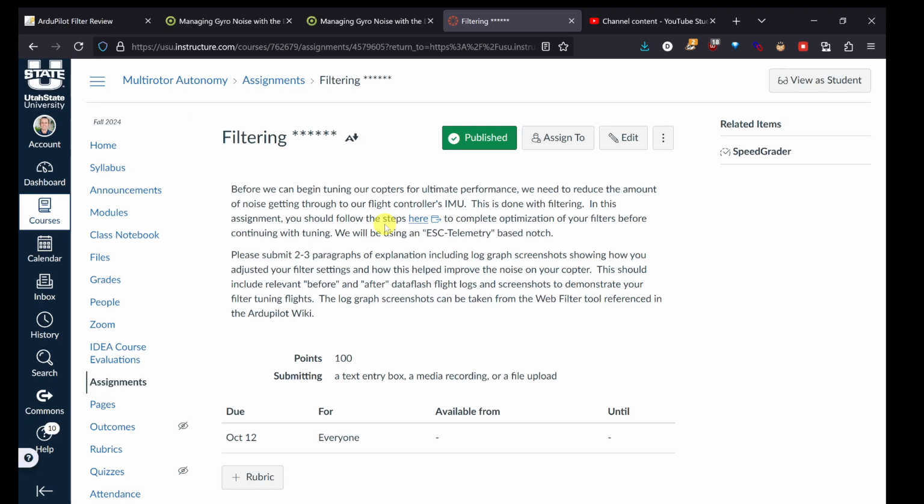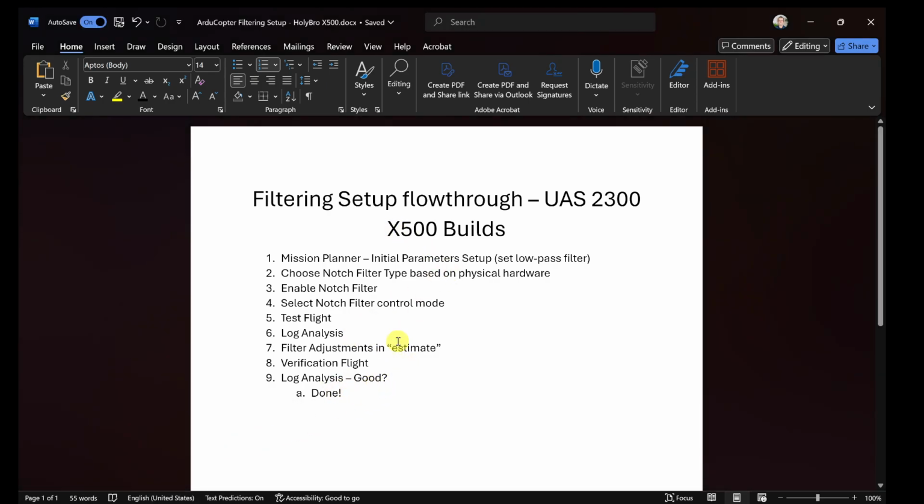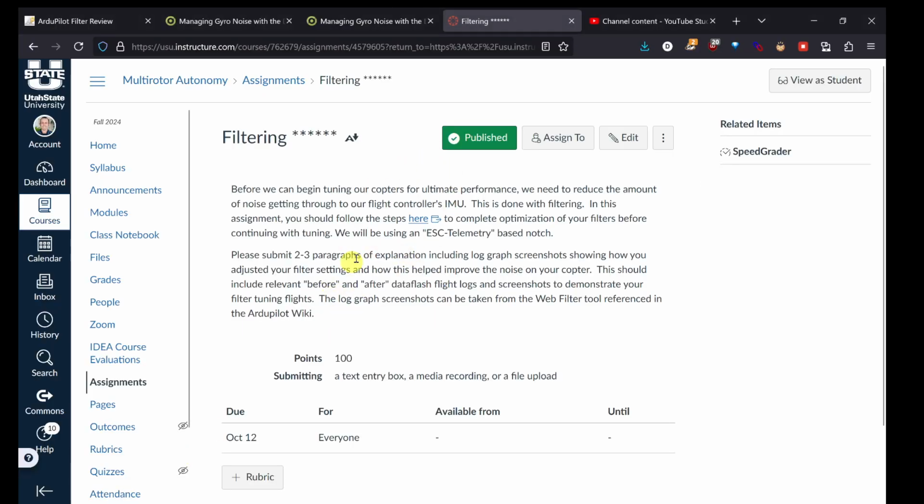So in this assignment we'll be working on some filtering processes for Ardupilot, and I'm going to try to walk you through some of those steps. I've created kind of just a quick reference for us in this video. I think I might flesh it out a little bit and publish it in Canvas for you guys as well. But this is basically a flow through what we're going to be talking about today, and this will go in conjunction with the assignment here.